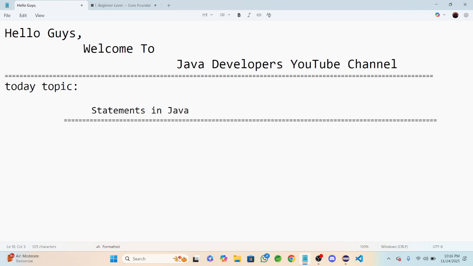Statements. Basically, in Java there are four types of statements. First one is simple statements, next one is conditional statements, then looping statements, and the last one is jumping statements. Today we discuss the simple and conditional statements in Java.